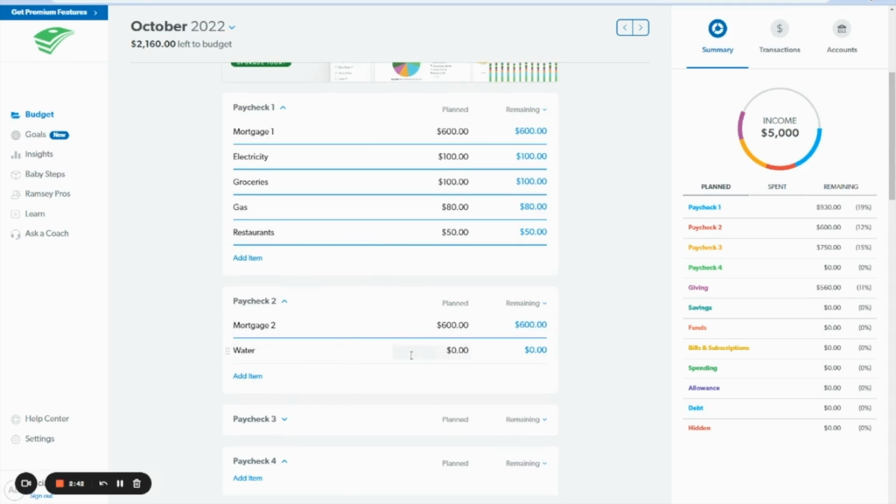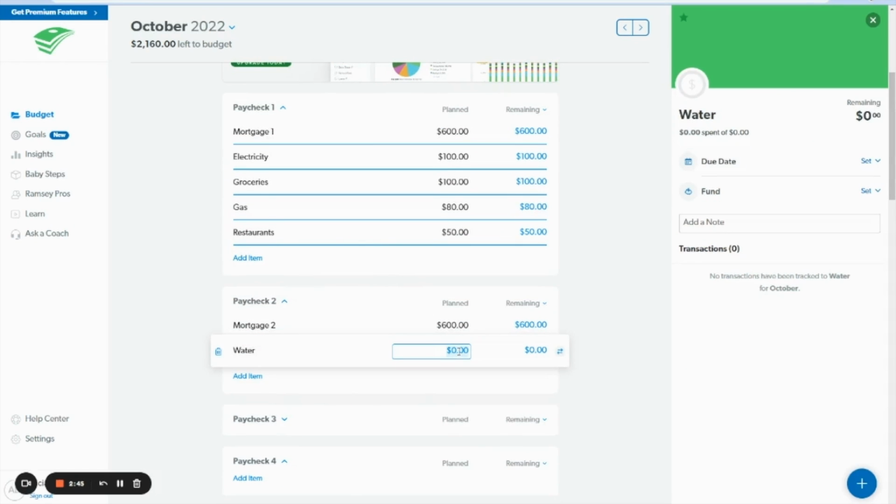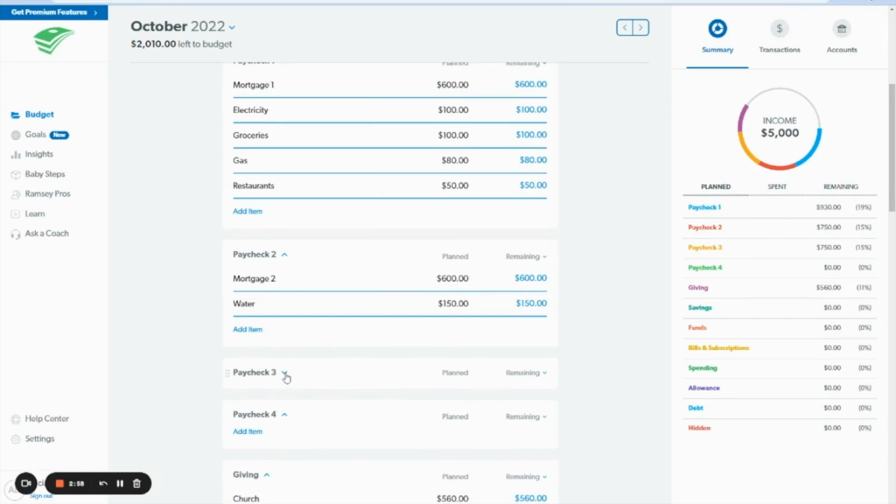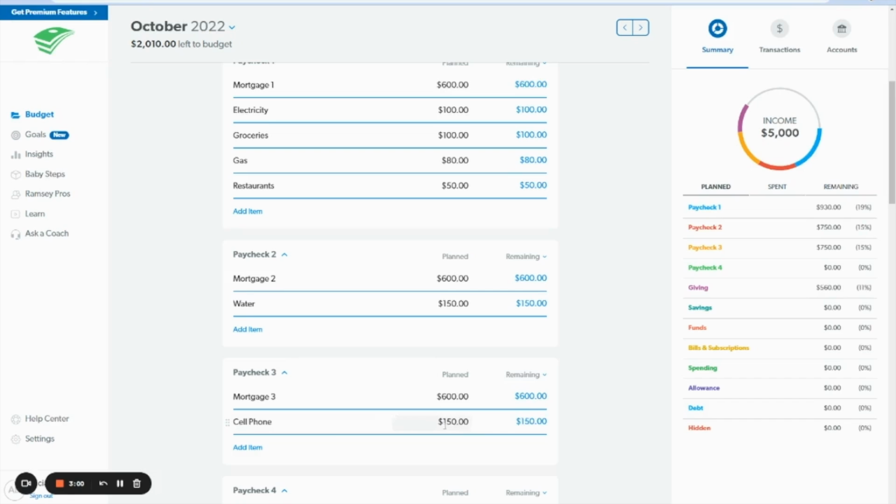Say, water comes out on paycheck 2, I don't know, we'll go $150. And so they are adding all of their bills to each of the paychecks. Say phone, oh look, cell phone's coming out on $150. Notice here I also have mortgage 3 set aside.